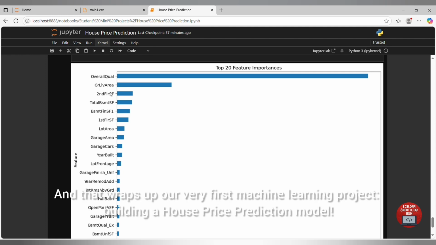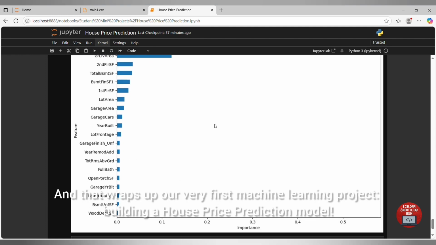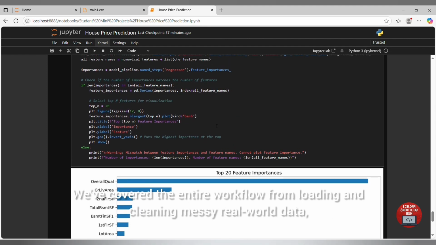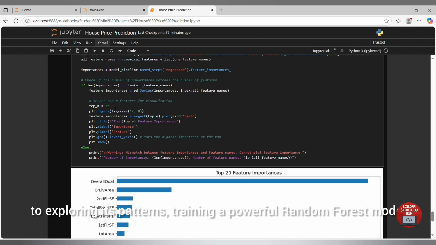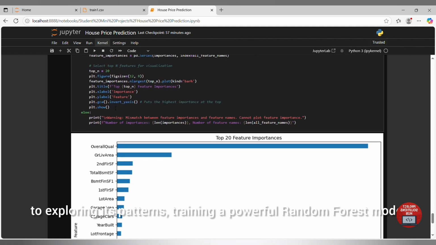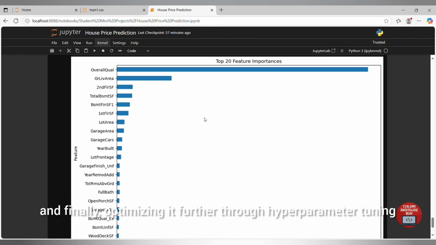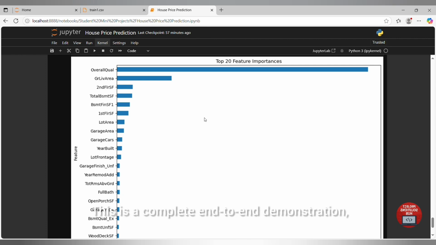And that wraps up our very first machine learning project, building a house price prediction model. We've covered the entire workflow from loading and cleaning messy real-world data to exploring its patterns, training a powerful random forest model, evaluating its performance with the right metrics and insightful visualizations, and finally, optimizing it further through hyperparameter tuning. This is a complete end-to-end demonstration, perfect for getting started in ML.